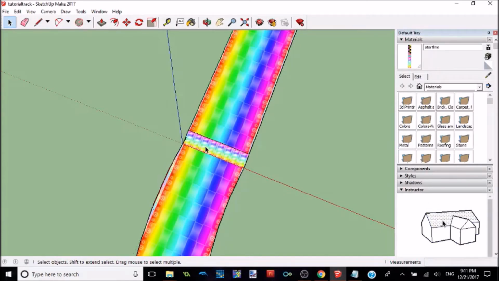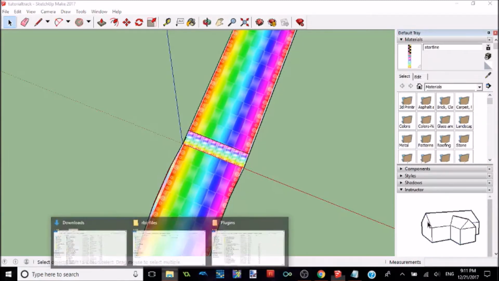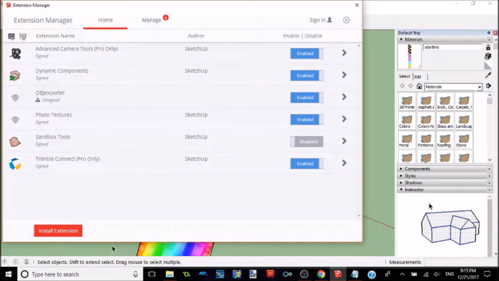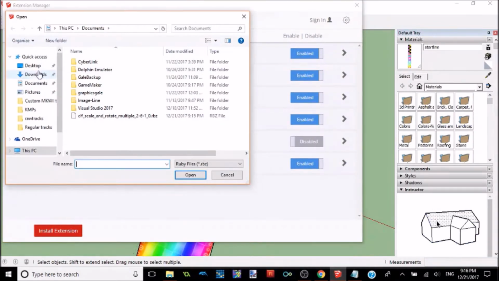So, I got the extensions. I just went onto Sneaky's video and found the extension folder link that he had, which just downloads a big folder of extensions. I'll have the link in the description as well. It has a ton of really handy extensions. But alright, just install extension.